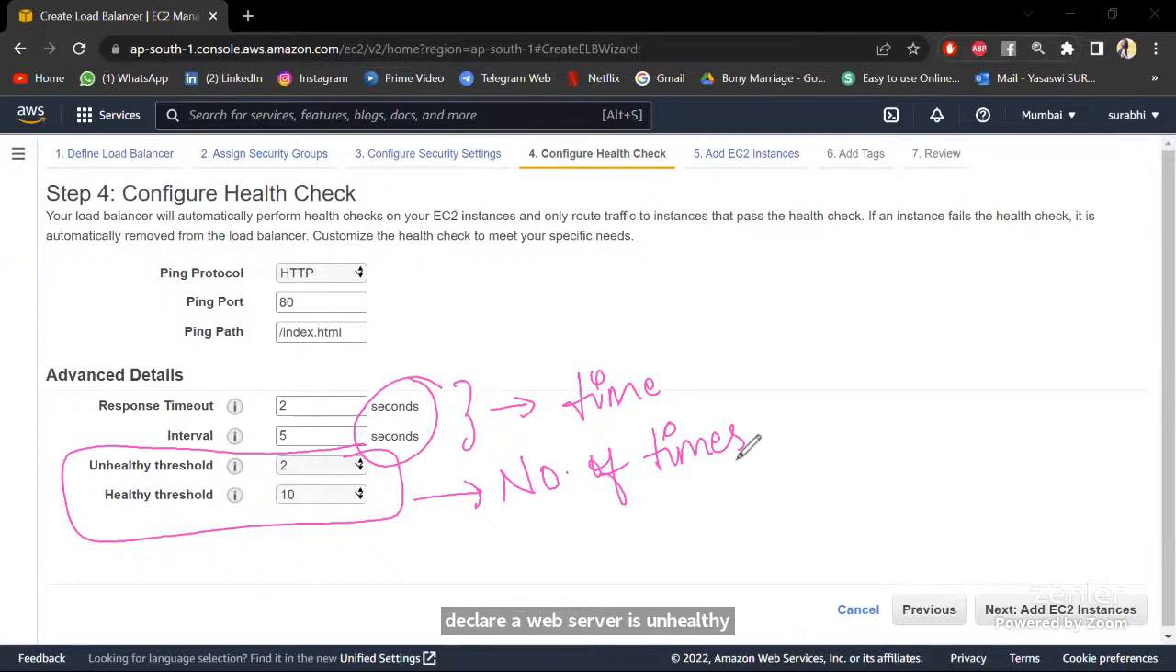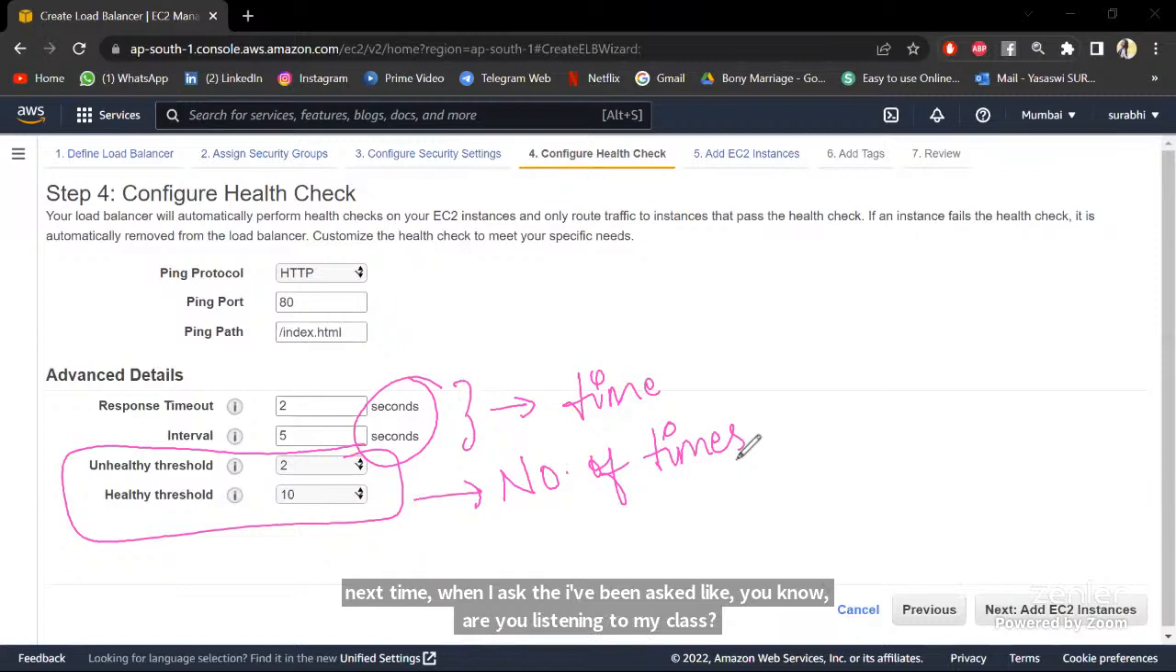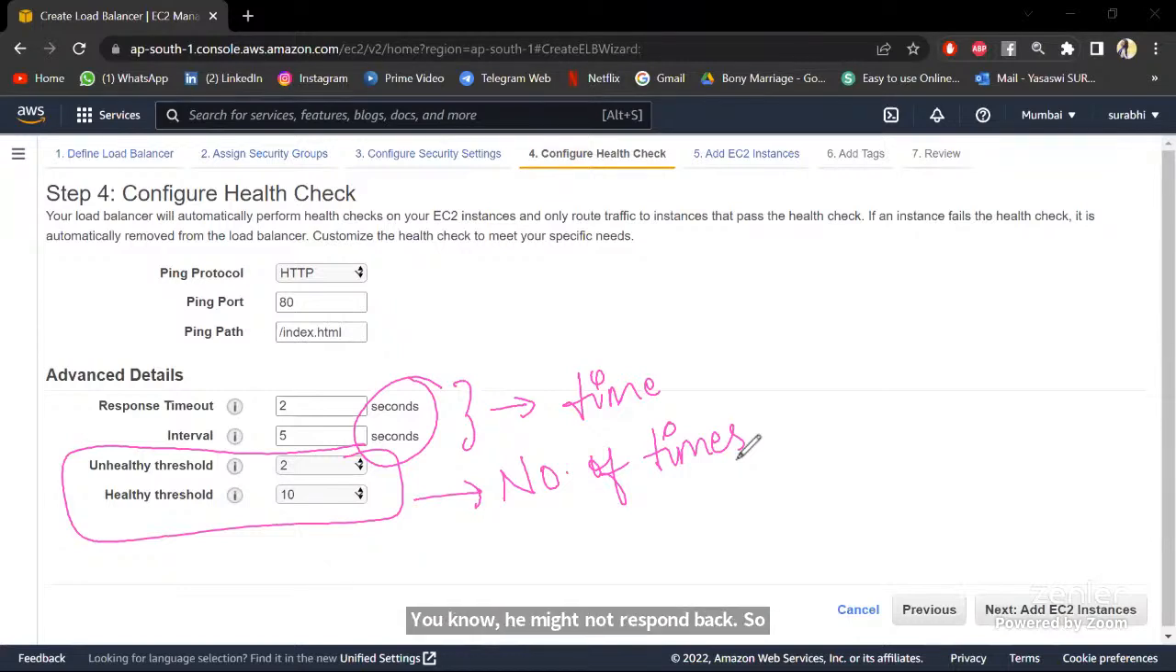So next time when I ask Avinash sir, like, are you listening to my class? He might not respond back. So just after not responding for one time, can I declare that he is sleeping in the session or he is not there in the session? No, right? I cannot. Because maybe his headphones might be dropped, or maybe there is some technical glitch and there is some internet issue. So he might not hear my question. Yes or no? So there may be so many factors to consider here. So I need to give him a second chance.